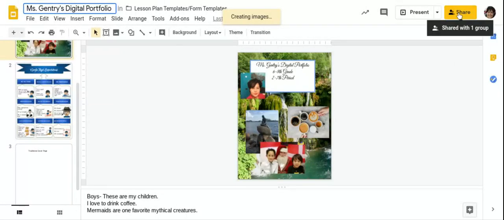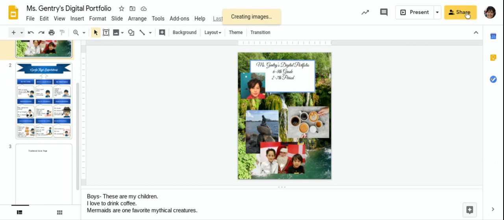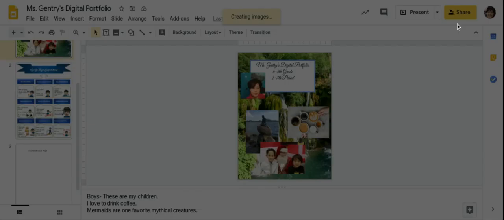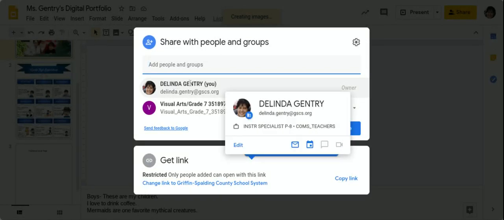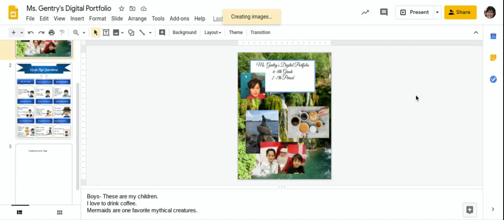To share it with me, you go up here to this button that says share. You click on it. Okay, let's give it a second to pull up. And then you're going to type in my name, Delinda.Gentry, or just as soon as you start typing in my first name, you'll see the picture of myself right here, and that would be me. And then you're going to click the share button.